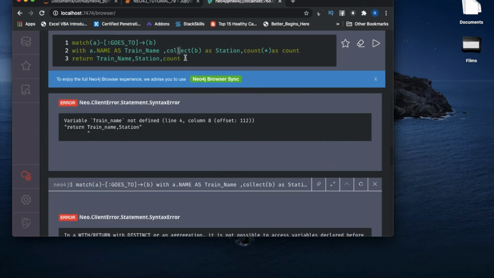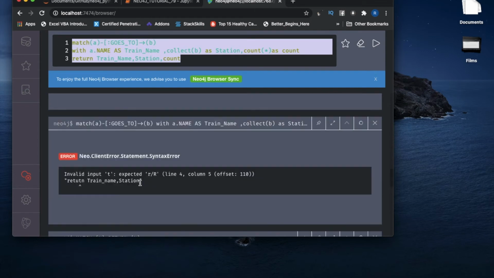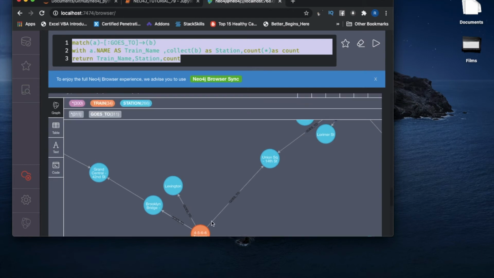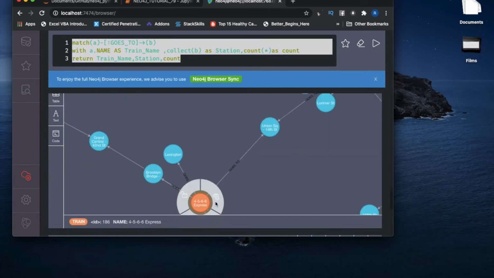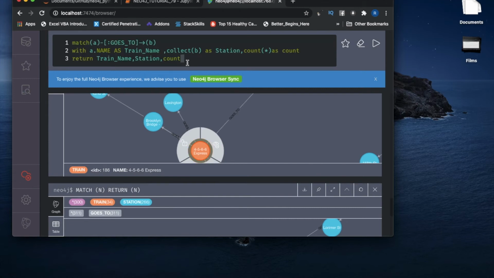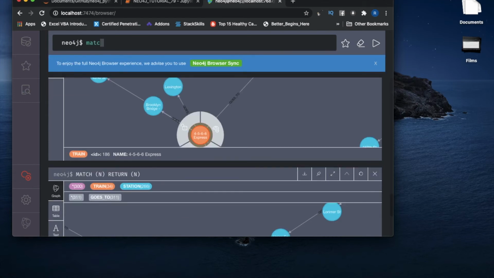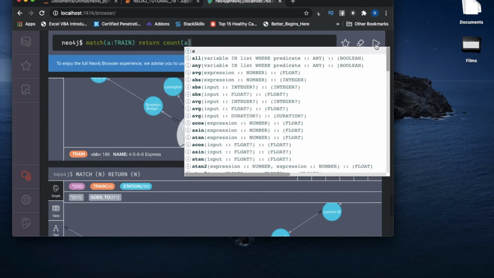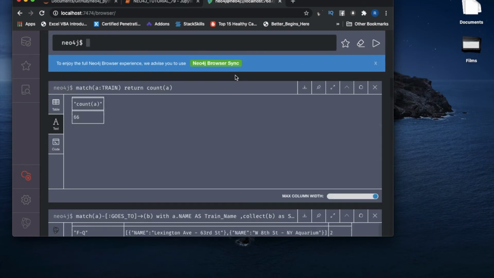Okay, just do one thing. Let me check how many total these things are there. So this is actually train, so let me write down a query: match a train, then return count a. Let's check how many is there. 66. So our data is coming properly.